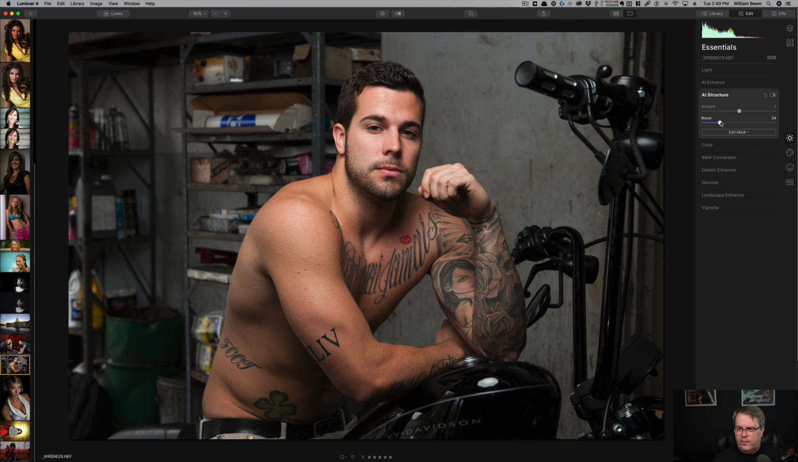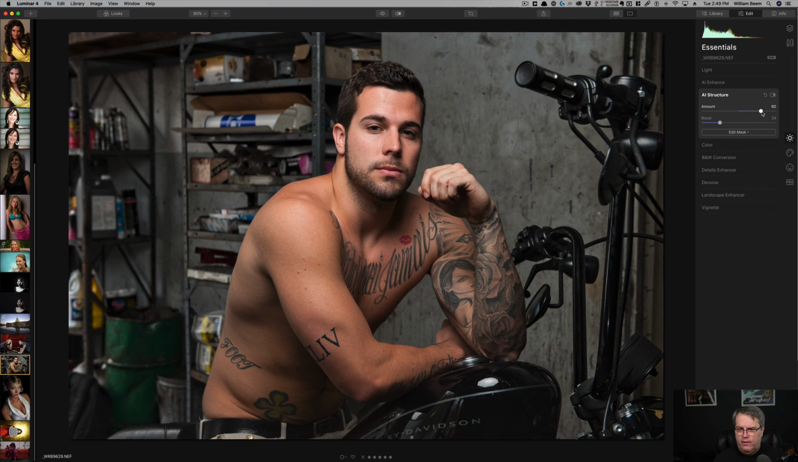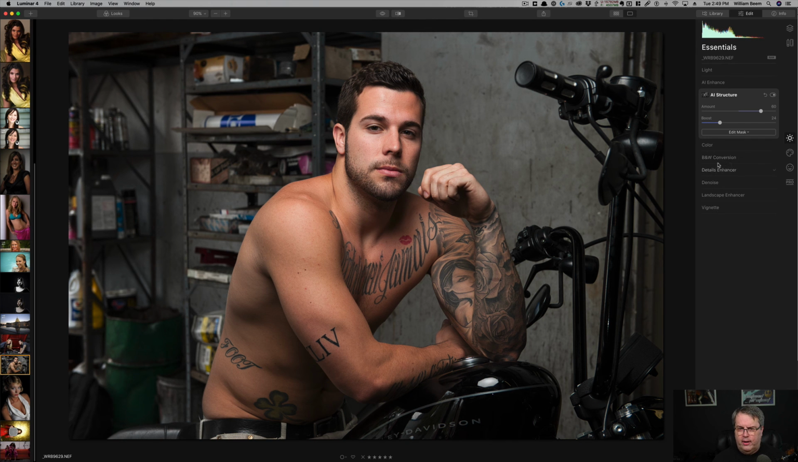We can take a look at doing some selective adjustments. So for example, let's say that we want this look, but we don't want it to affect his skin. Well, we can do an edit mask, and then let's do a luminosity mask. And what we're going to find is that as it creates the luminosity mask, it's going to create a little map of things that are darker or lighter, and then it's going to apply the effect of the AI Structure selectively based upon that mask.